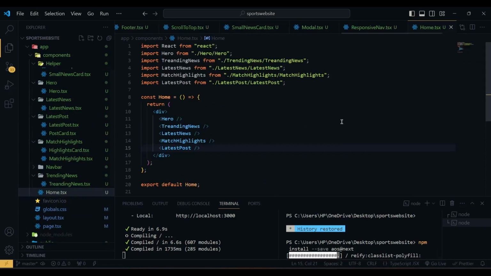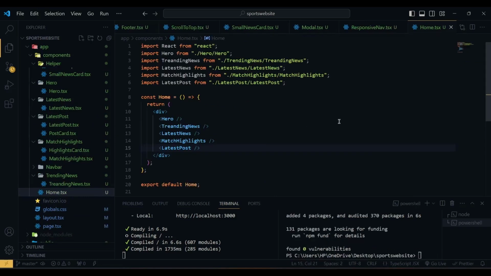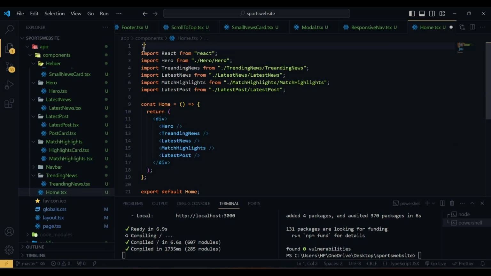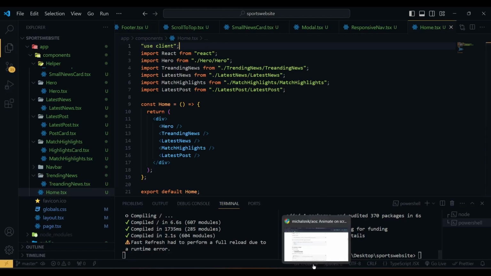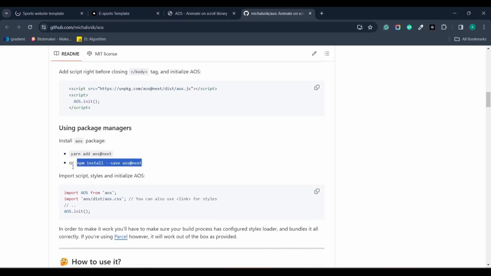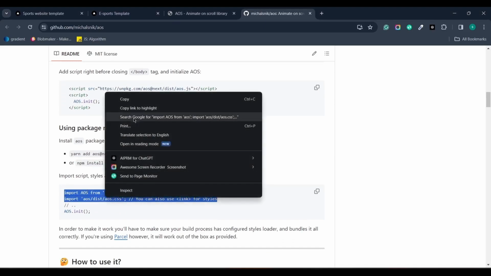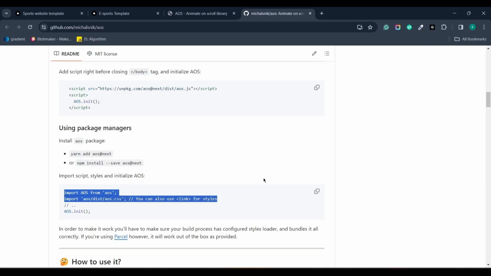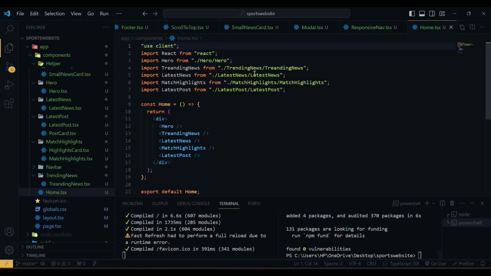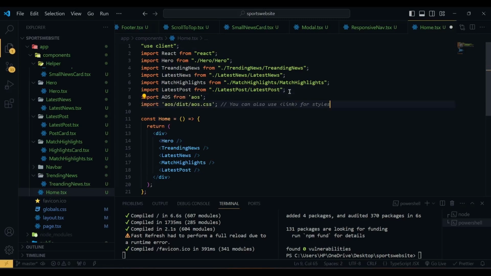home component. So here we are going to set up our AOS. So here we are going to use useEffect. So that's why we need to convert this into a client component. So here I'm going to use client to convert this into a client component. Then we have to add these two lines in our code. One is importing the AOS and one is the styling. So I'm going to copy this and then I'm going to paste it here.